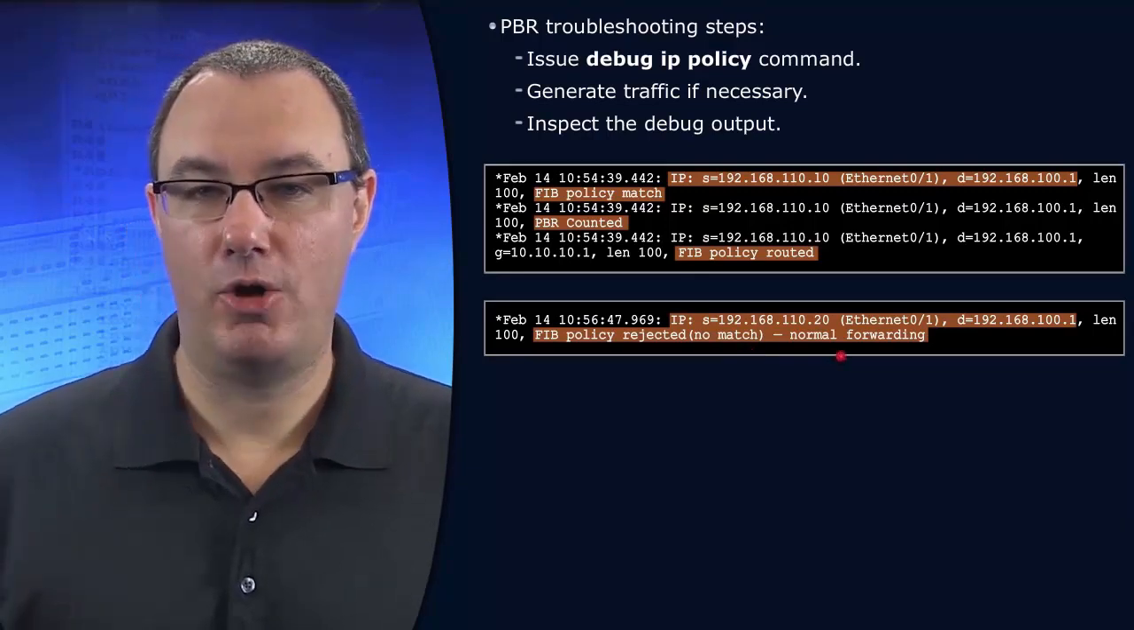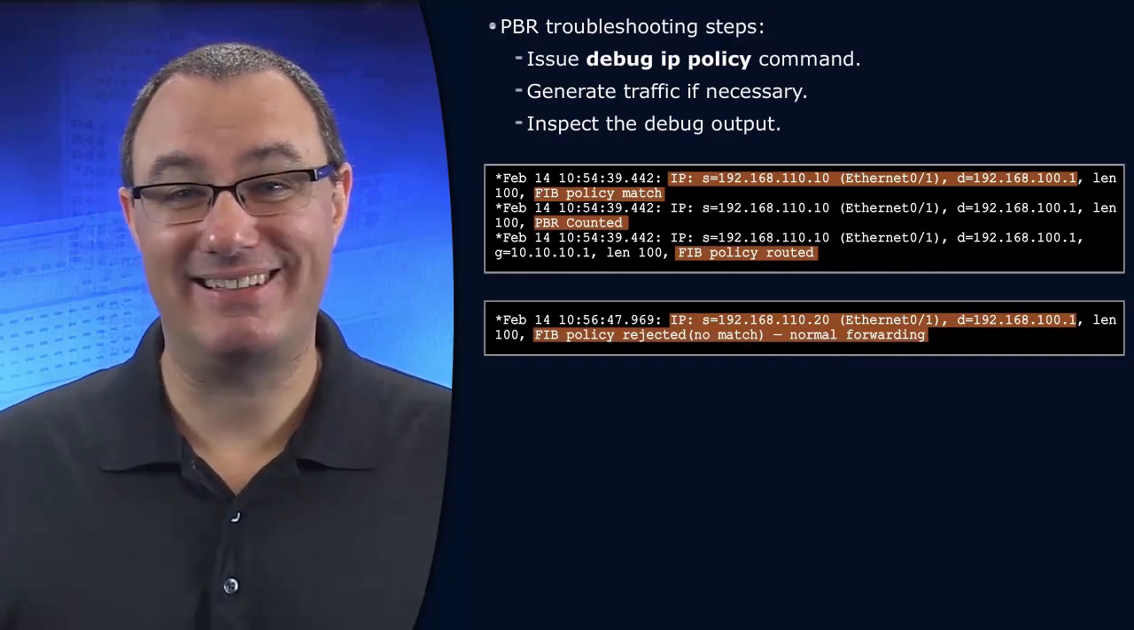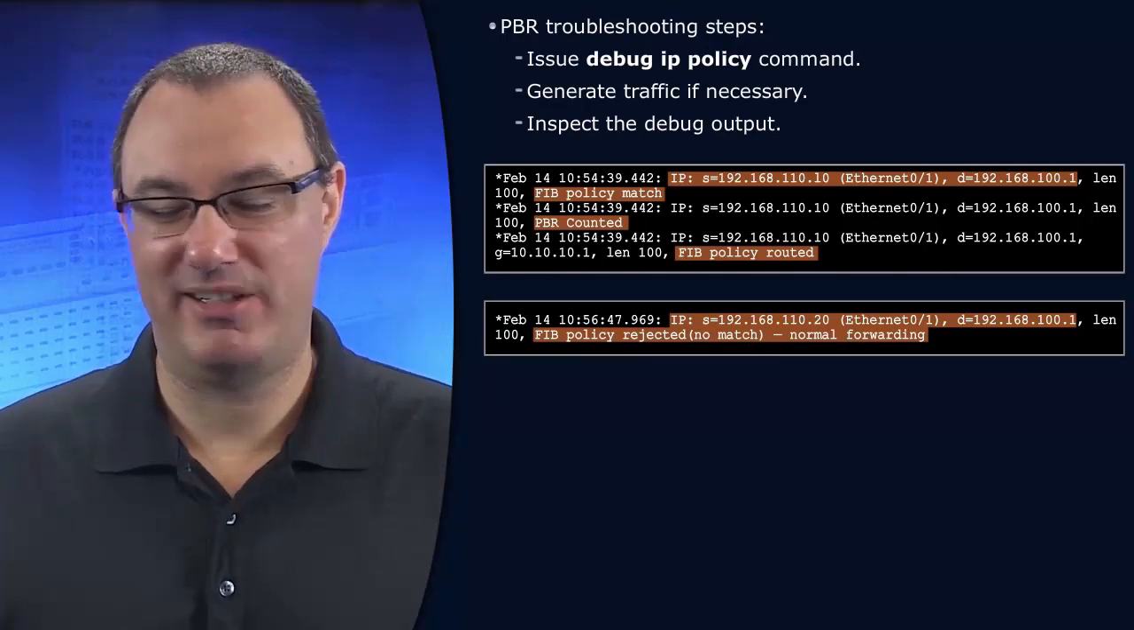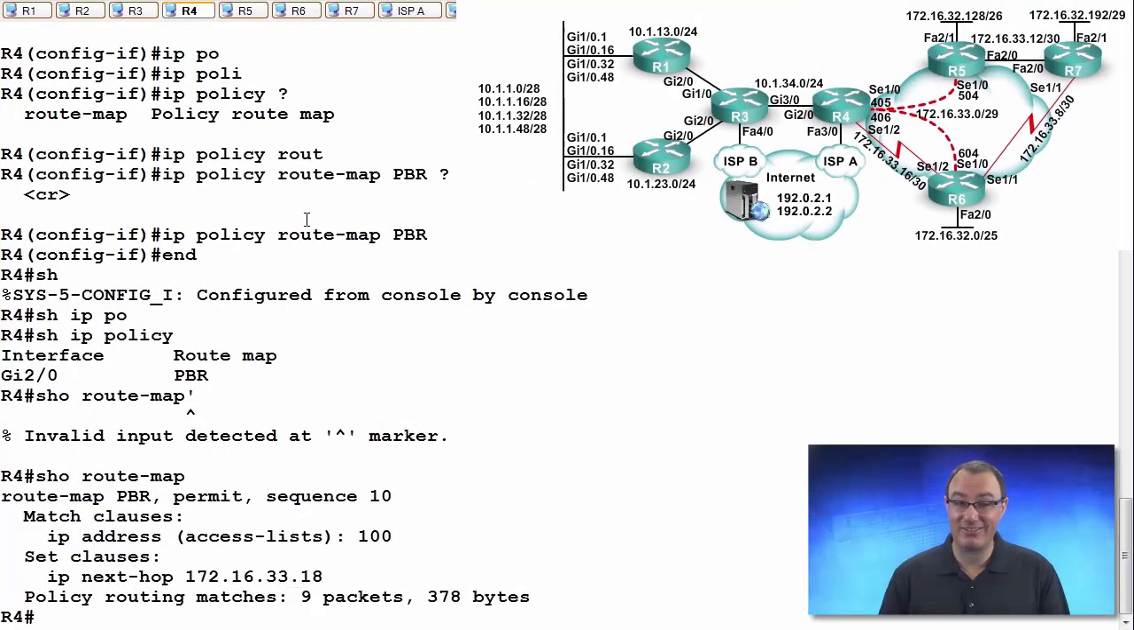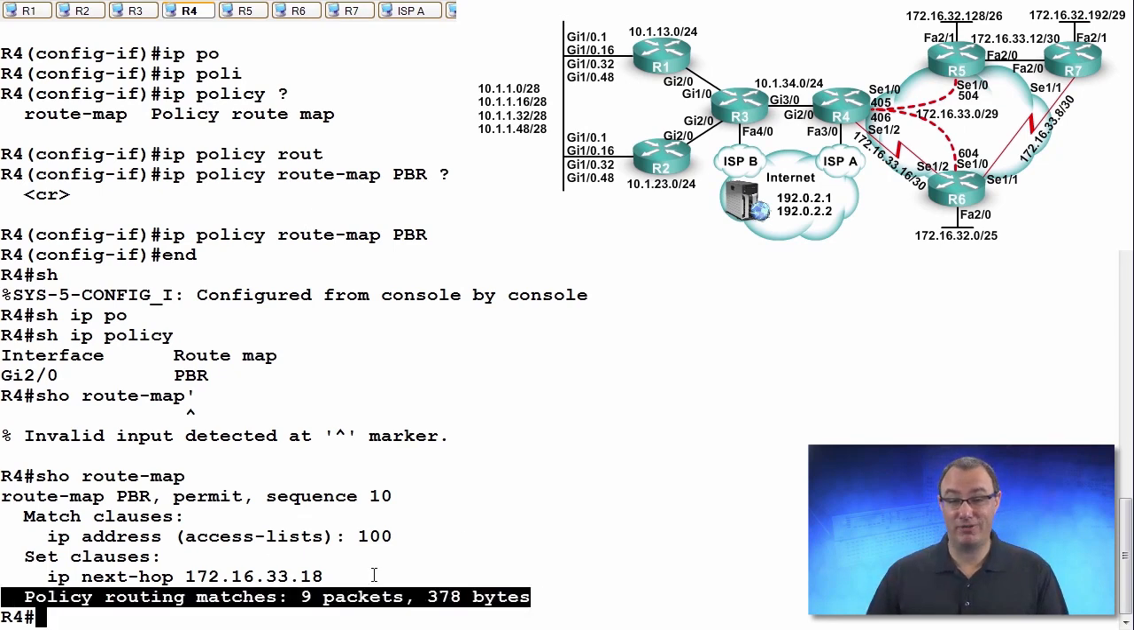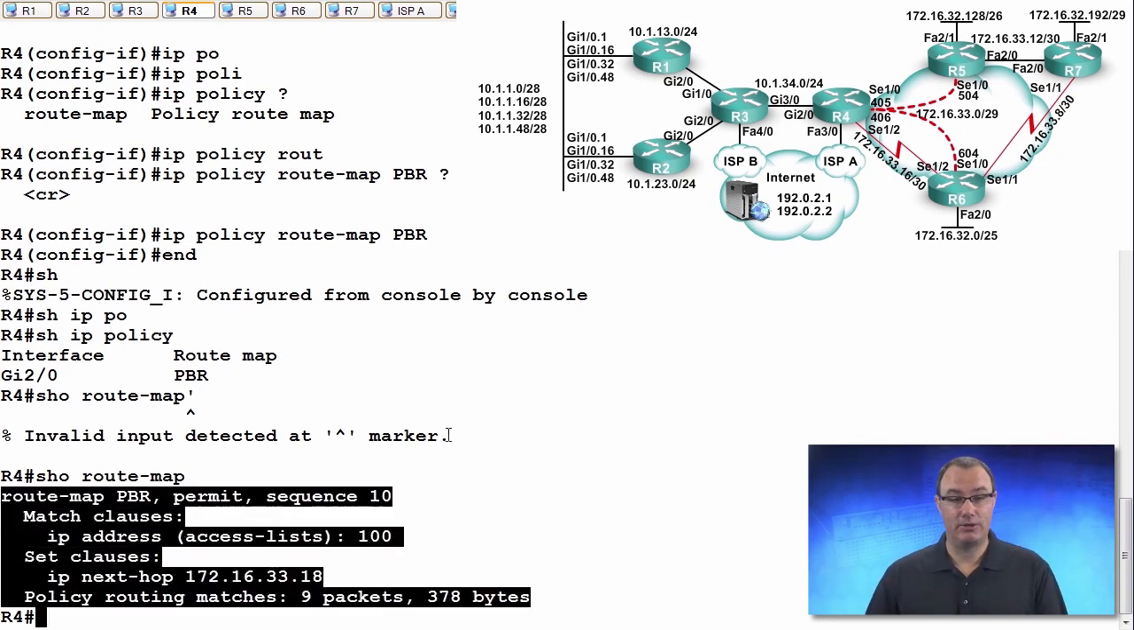Don't forget, when we fail to match something inside of the route map, we just route normally. This is not a filtering technique unless you send it to the null zero interface with the next hop command. Okay, so with that in mind, let's do a debug.